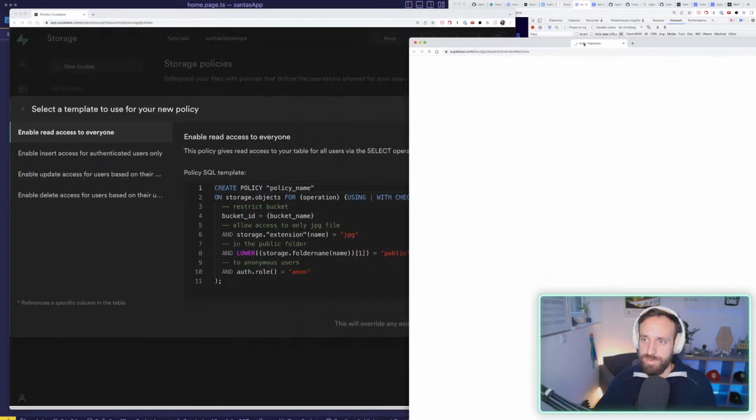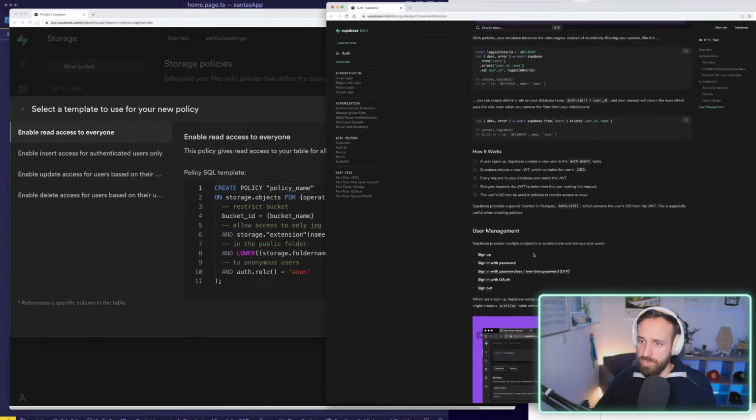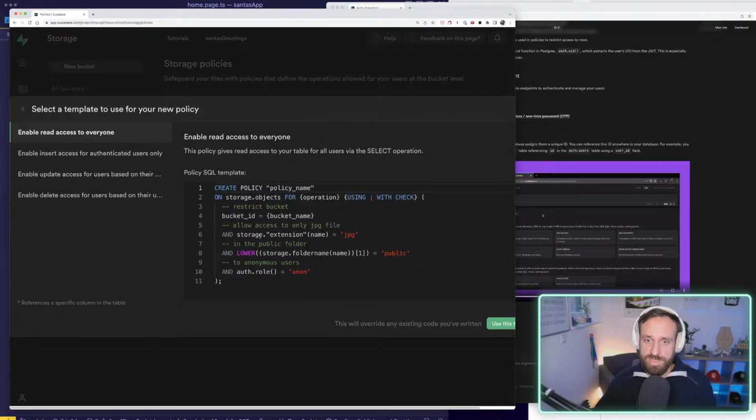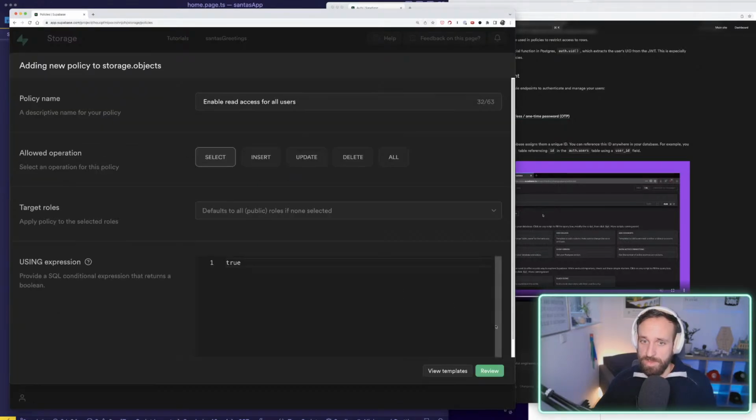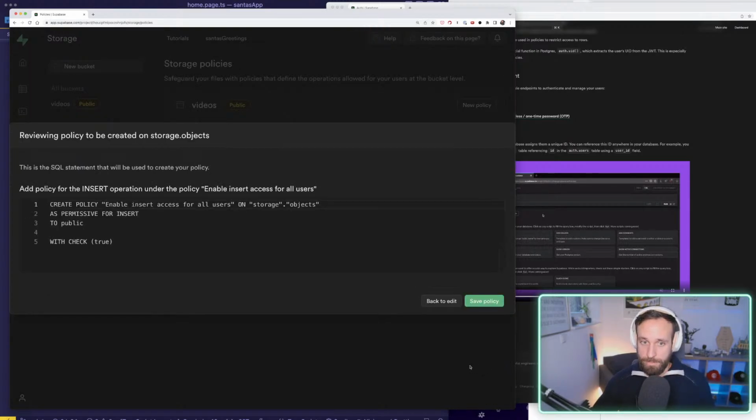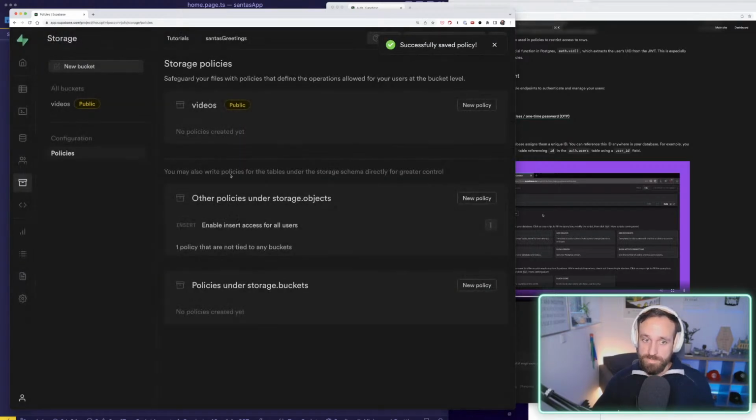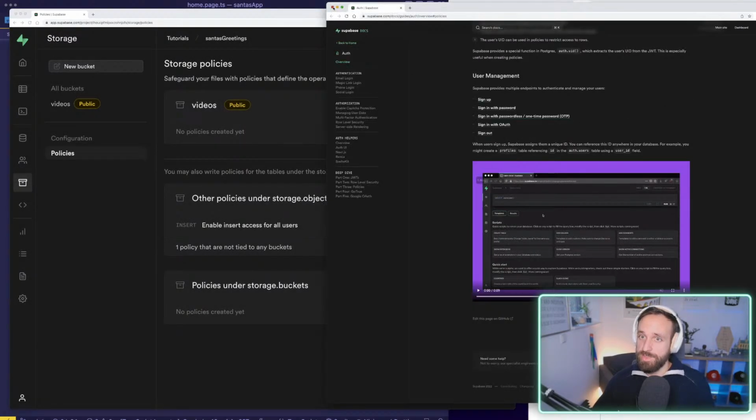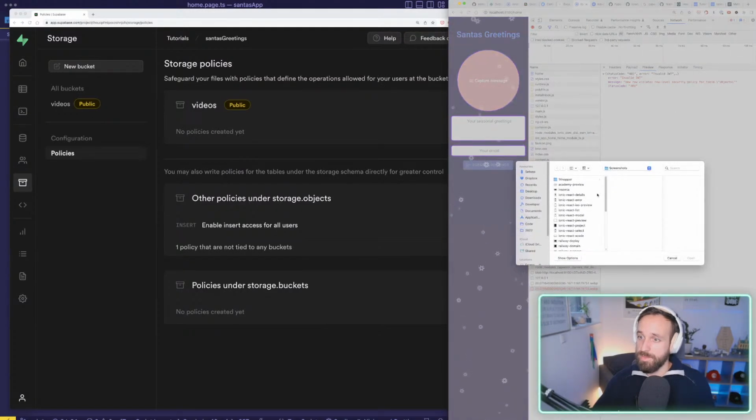There's some resources here. What are the options I do have? Enable read access to everyone. Yeah, that's good. Select insert. Well, actually for insert. Enable insert access for all users. Defaults to all public. Let's check. With, I don't know, true. Okay, am I now allowed to insert something? Let's do this again.